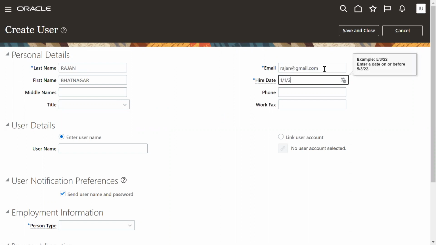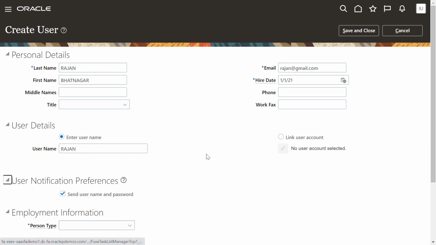When we have hired this employee. And here, which username you would like to set for this employee. So I'm going to mention that it's Rajan. And in case your user account is already created, for example, just now we did, right? Implementation user, you can link that.